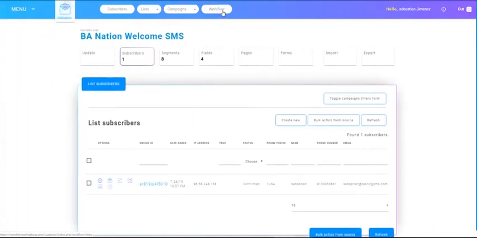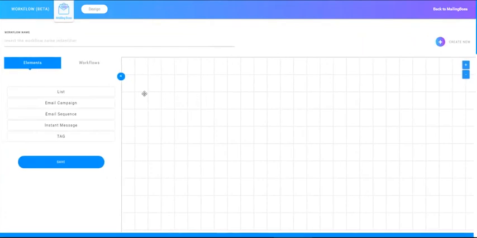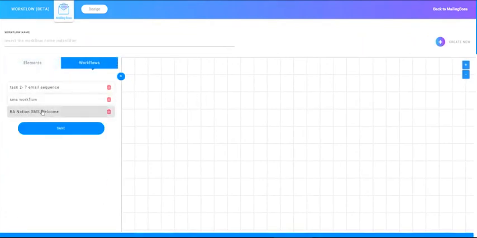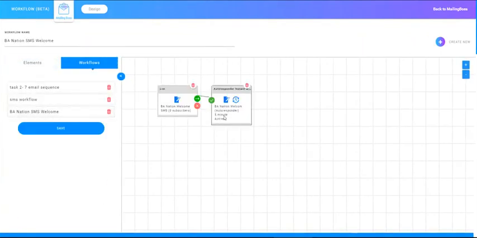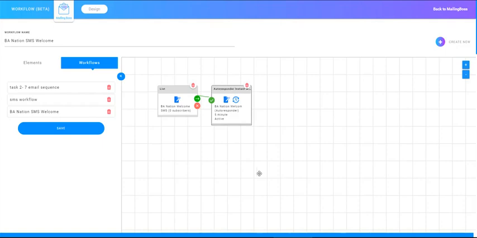So now the workflow should be going. Let's just go check and make sure. Workflows, BA Nation, and we can see it's active, and we're just gonna wait 5 minutes. So in about 4 minutes we got left, I should get a text message. And so I'll be back in about 5 minutes.